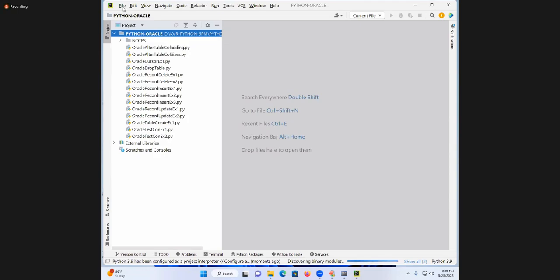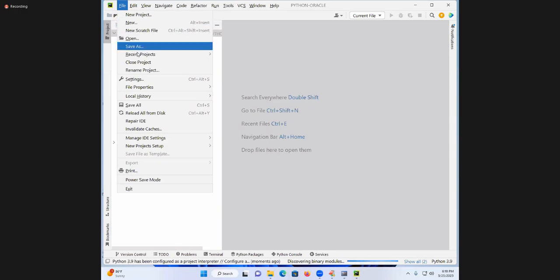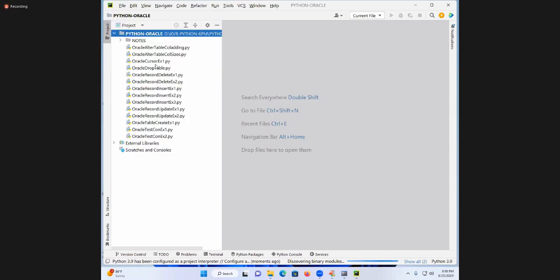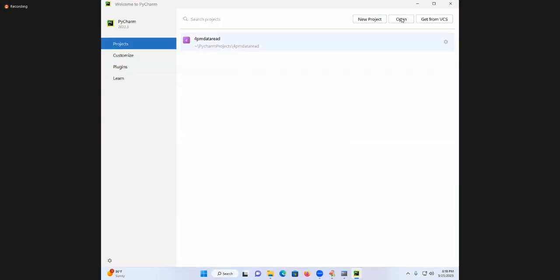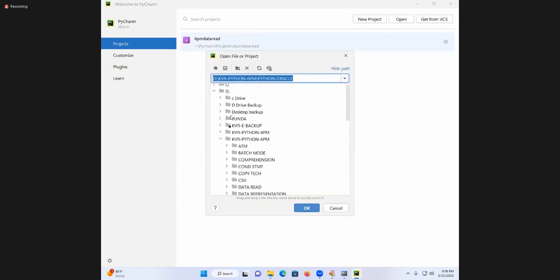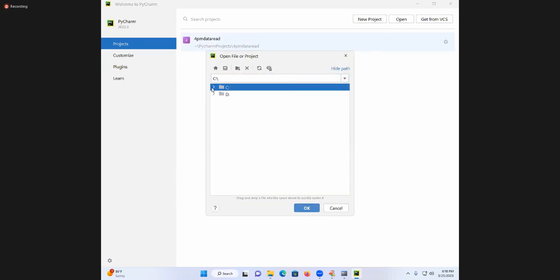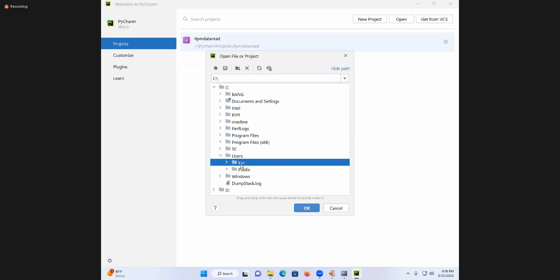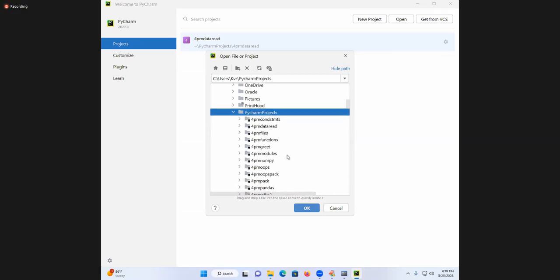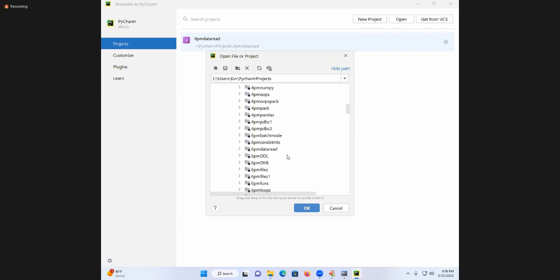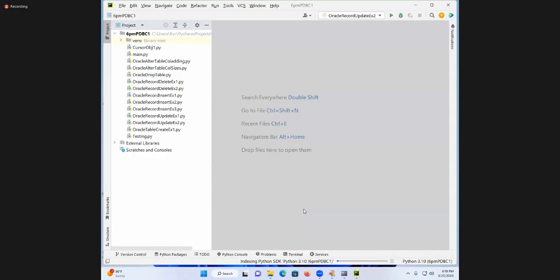I hope this is the one I am taking, not this part, student. Let me close this project. Remove this. Open C colon, from where? Users under KVR, under PyCharm projects, 6 p.m. PDBC, right? PDBC1. This is the project I want to open.